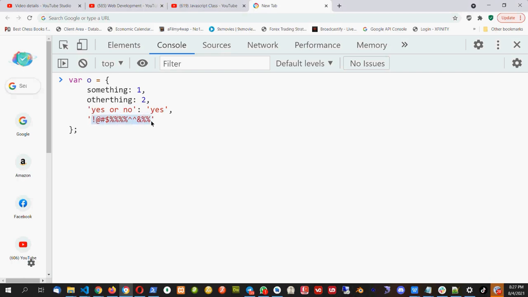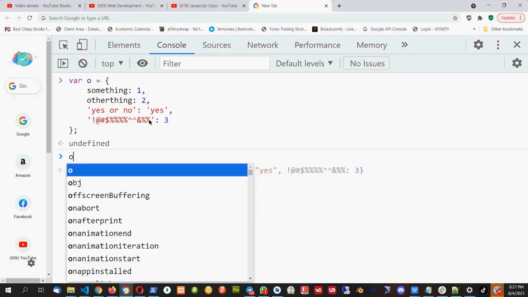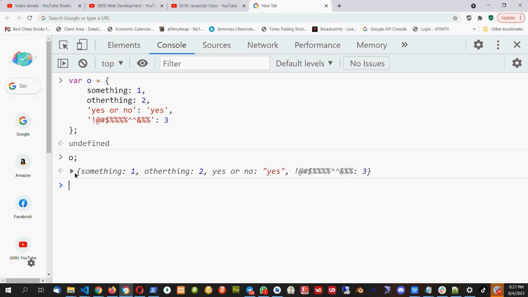So if I remove single quote, then JavaScript will give an error, because this is not a valid key, because it has so many characters which are not allowed in JavaScript to mention in the key. Since it is not allowed, I have to put it in the single or double quote, and I will put the value, for example 3. Now if I check O, I will see like this. So this is my O object.